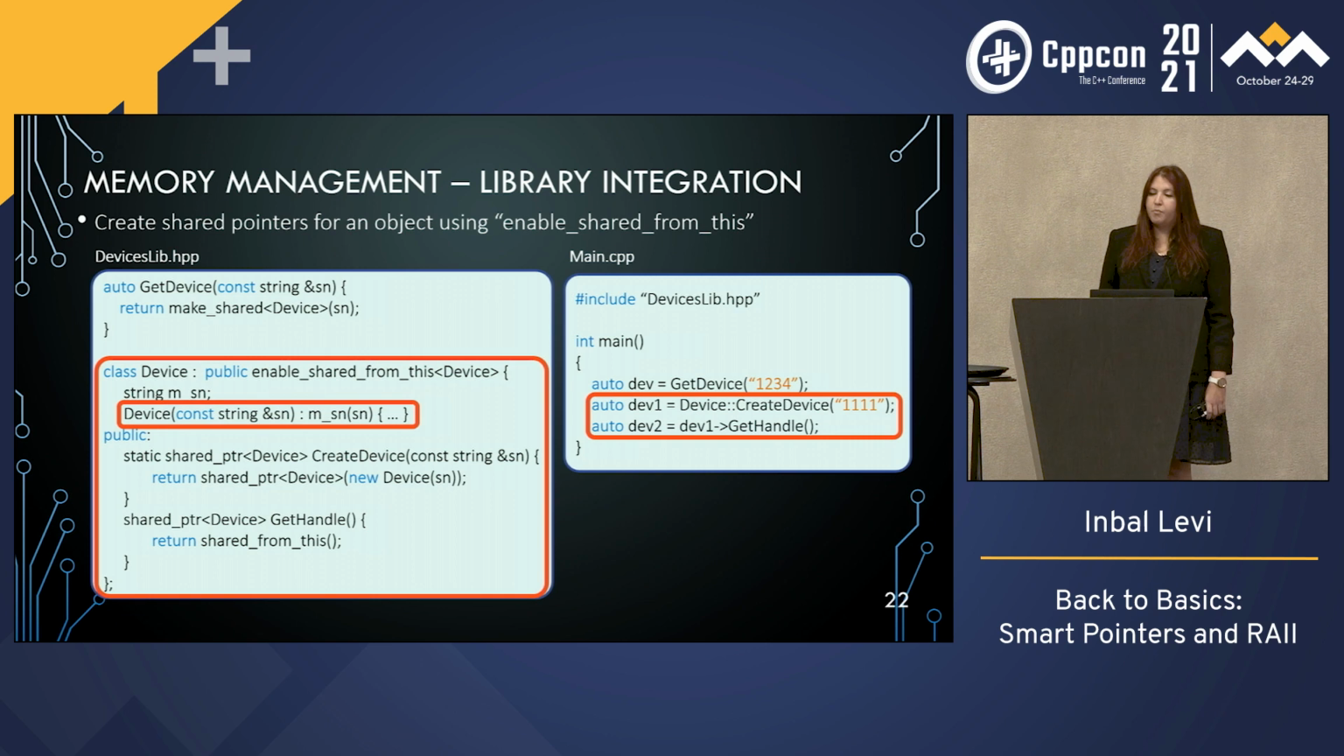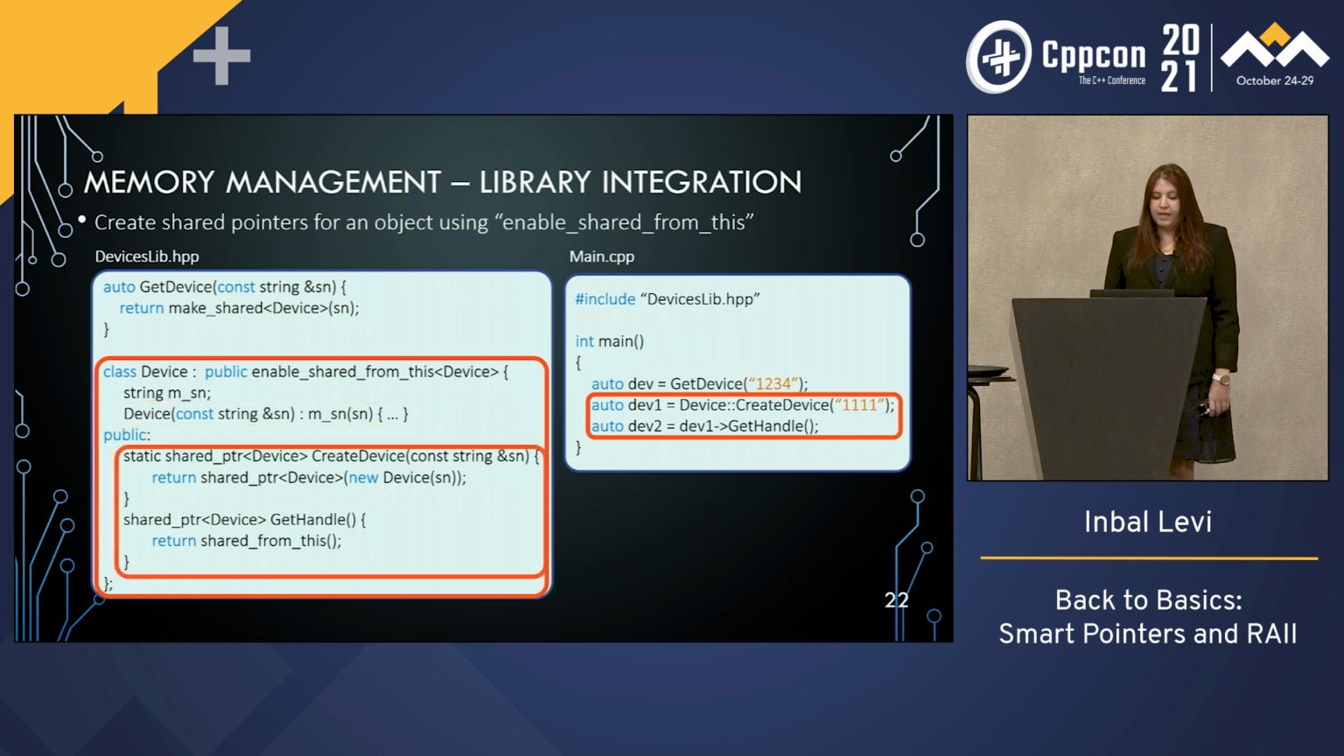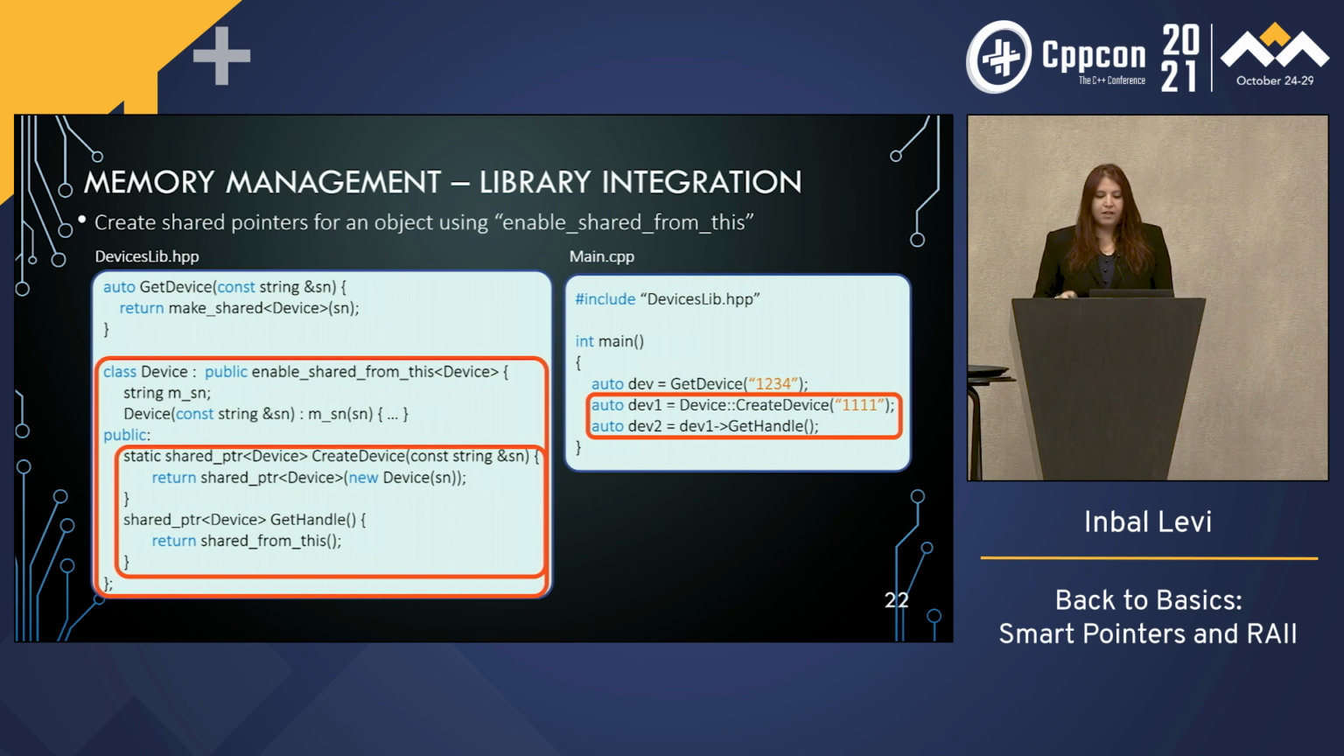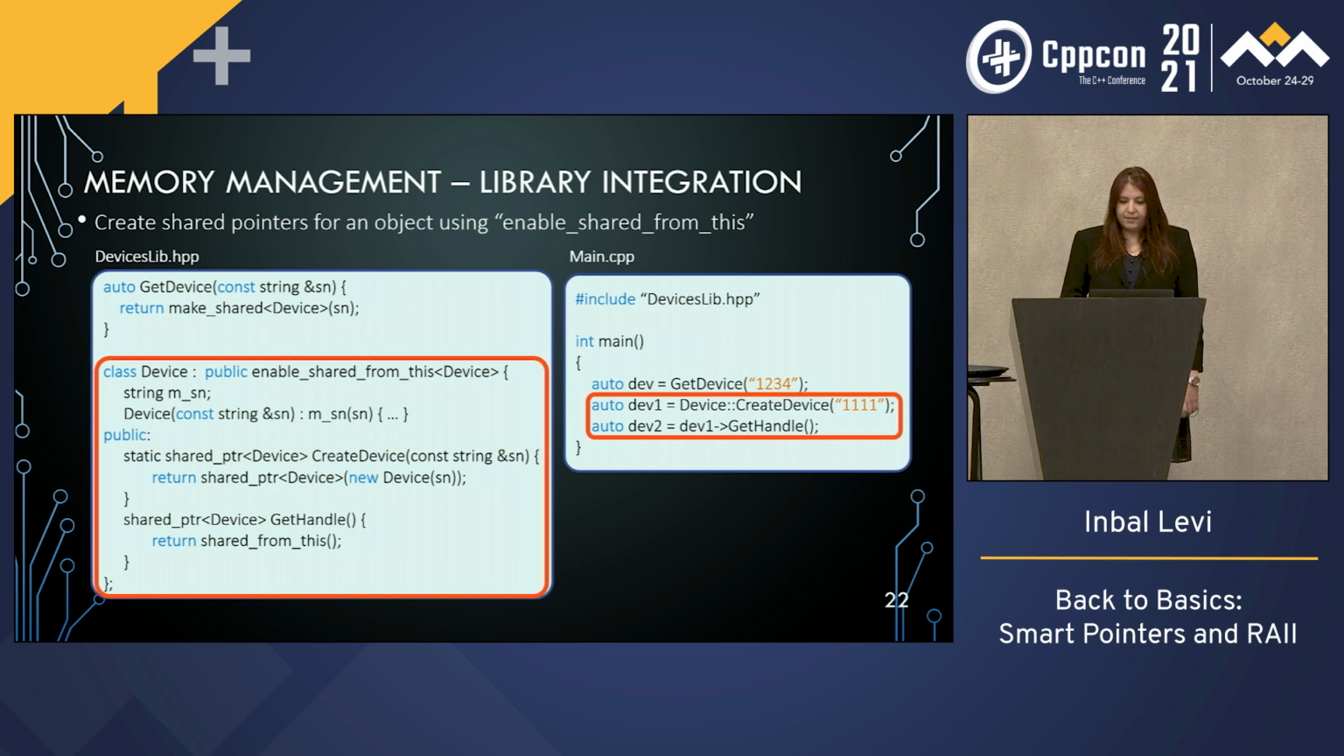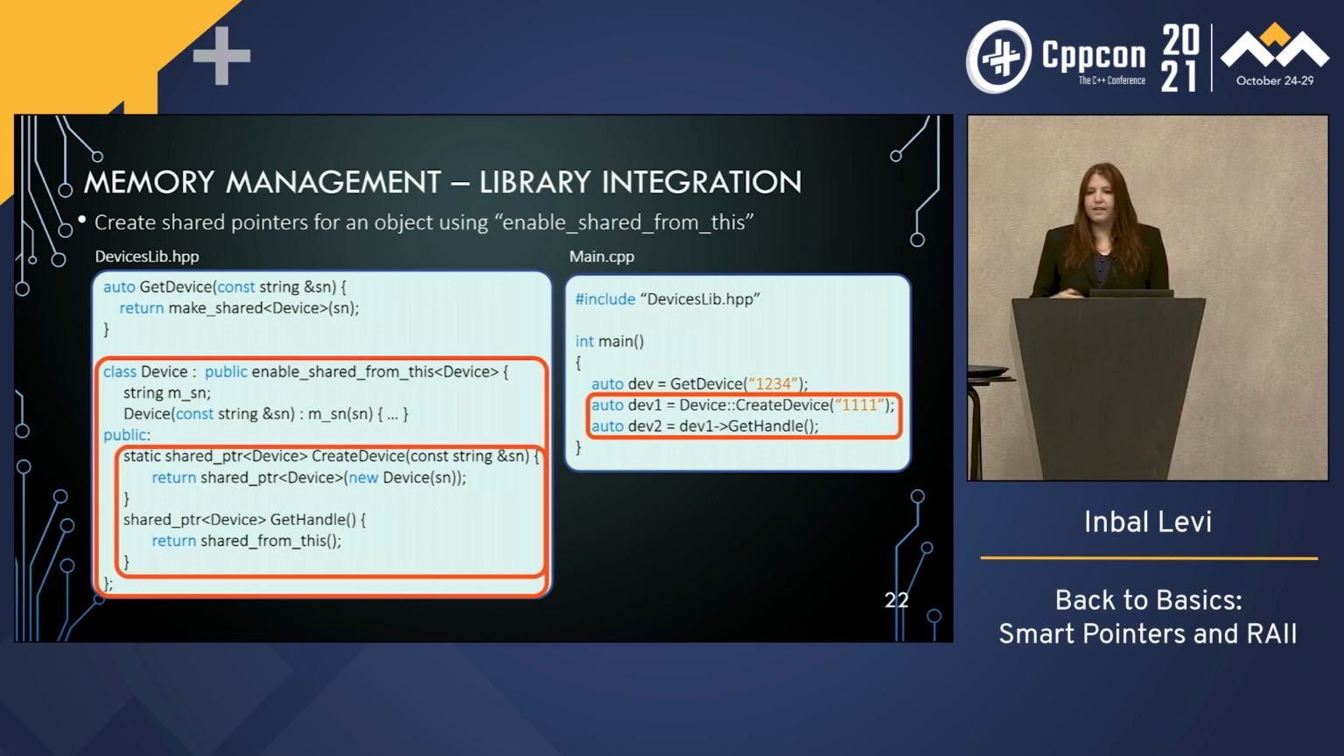We have a private constructor, and then we define two functions. The first creates the device. So I need to give some kind of interface to the user to create devices, because I just hid my constructor. And the second is getting a handle to this device. In this case, shared_from_this, because I want a shared pointer.